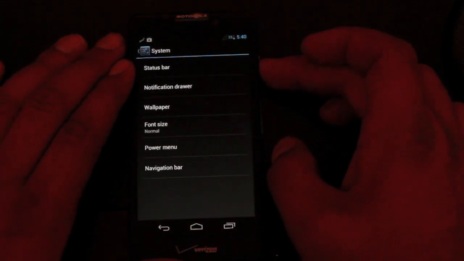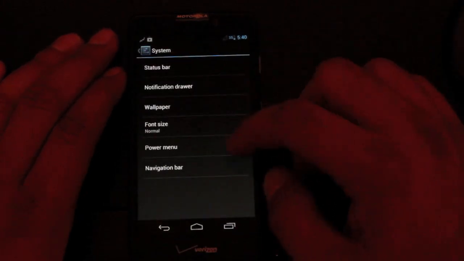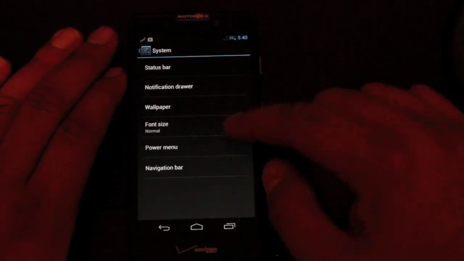Power menu is there. That would be whatever you get when you press and hold the power button. There's your power menu. It comes with all the reboot options. It'll reboot you into recovery.